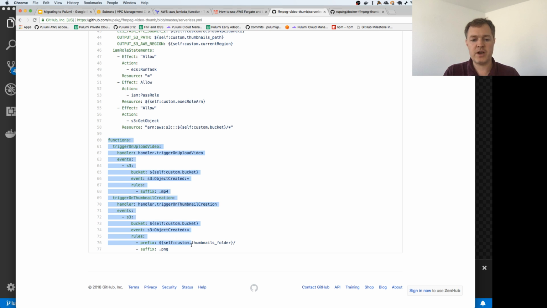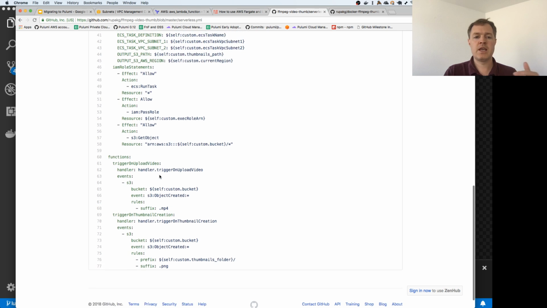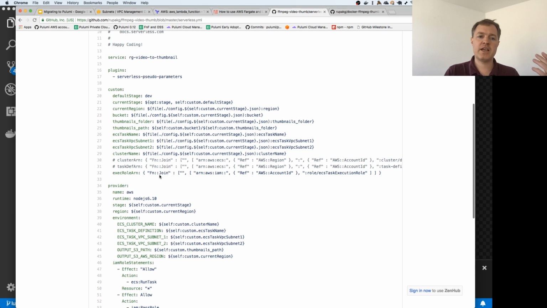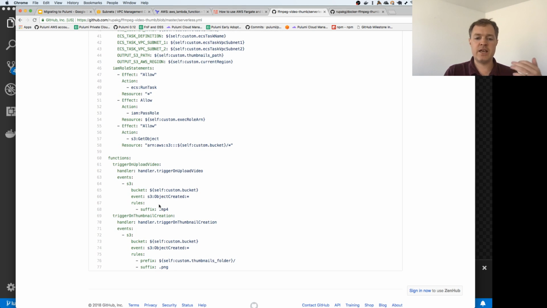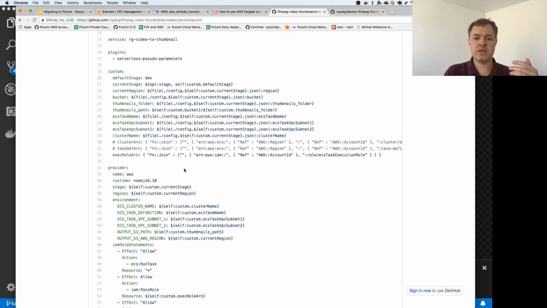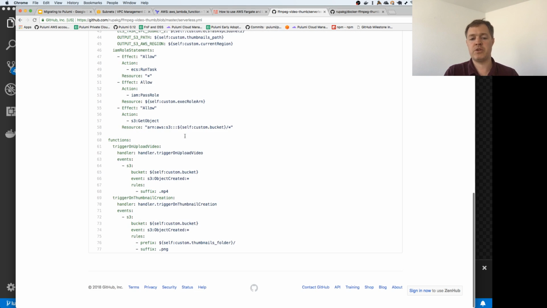And so we have this very high-level declarative notion of: I've got two functions, trigger on upload video and trigger on thumbnail creation, those two different lambdas we saw in that diagram. And they have this very specific format for how I can hook up the events and say this is S3 and hook it up to a particular bucket. But of course I have to allocate that bucket out of band. That's not created as part of this application. And then I have to manage a bunch of these inputs and configuration manually through the system.